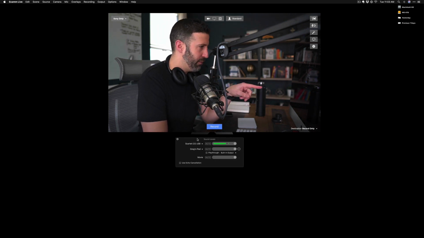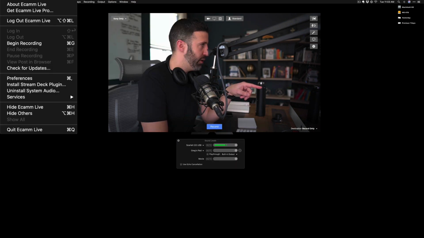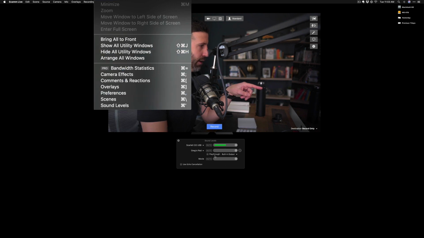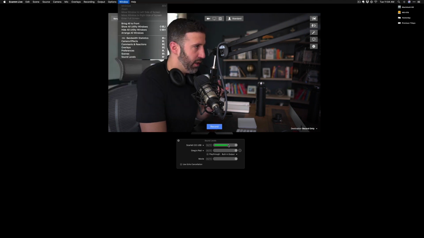And down in the sound levels, which is accessible through the window in the Ecamm Live app, I just have my Scarlett 2i2, which I showed you earlier, connected to that. So this is my audio levels.